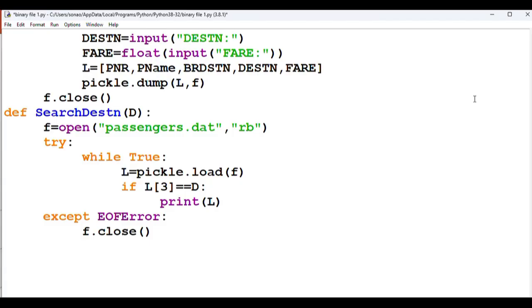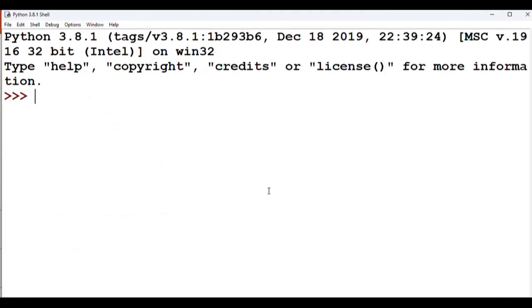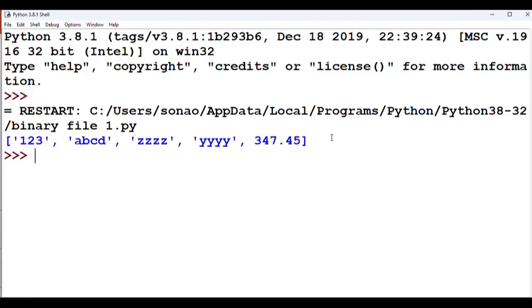Now the search function also we have finished. Now we have to call the search. I will call the search function, search DESTN, and that D I will pass as, I have given destination as some YYY. So I will check for that. Okay, let's run this code. Yeah, we got the output.